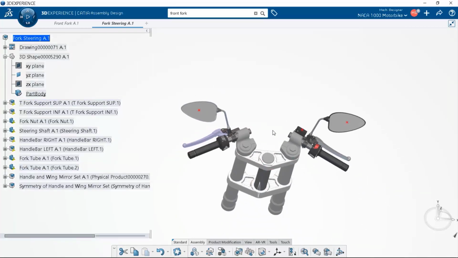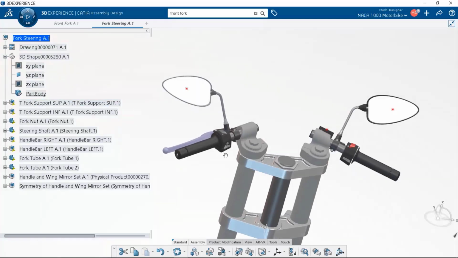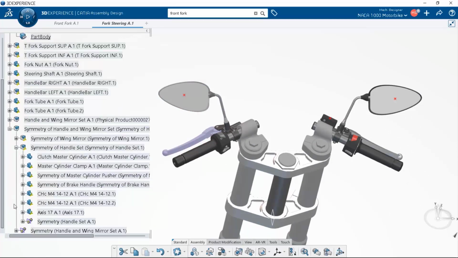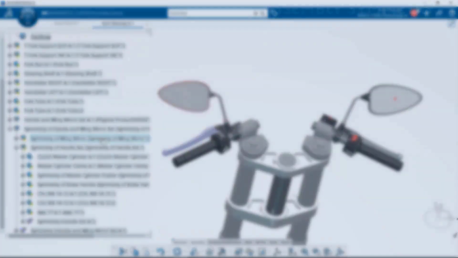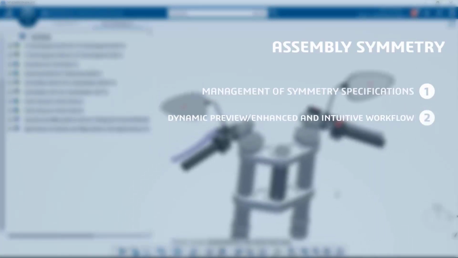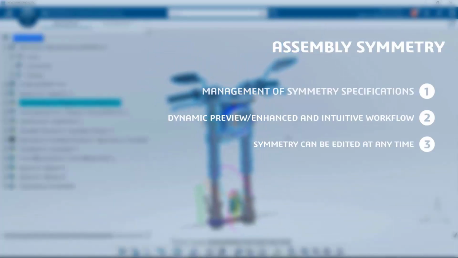As a result, the symmetry operation creates new components, avoiding the elements that are not meant to be on both sides, replicating the ones that are supposed to be reused, and adding new ones when needed. Also, the advanced symmetry capabilities of the new interface enable the management of symmetry specification for each element with a dynamic preview using an enhanced and intuitive workflow. On top of that, the symmetry can be edited at any time.